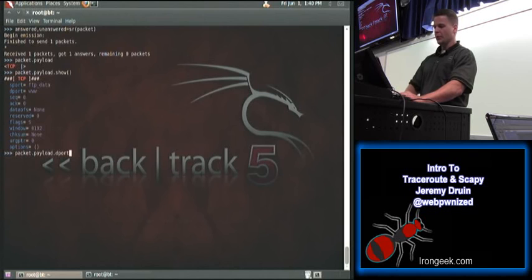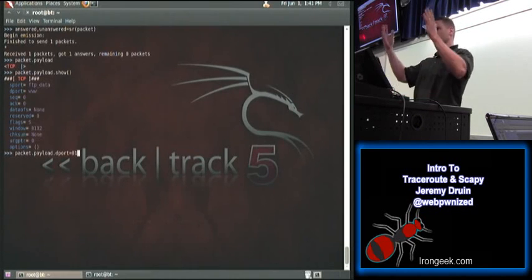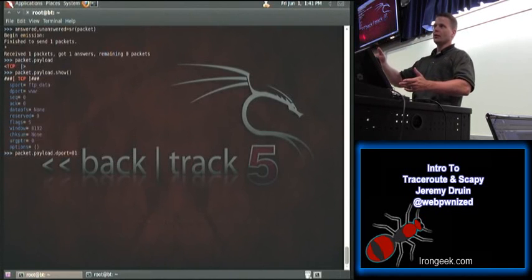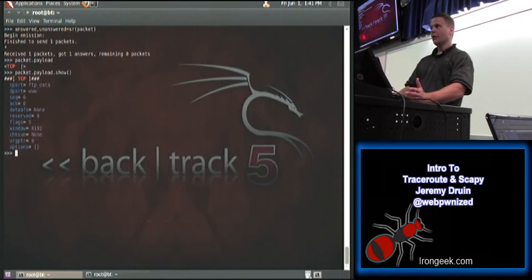So let's do packet.payload.dport, which is the destination port. I know that because I copied it from right there. It's equal to 81. I don't put quotes around numbers in Scapy. So if you're saying the IP address is 192.whatever, put single quotes around it. But if you're saying the port is whatever, don't put quotes around it because that's an integer. And of course, the question should be, how in the heck do you know that?